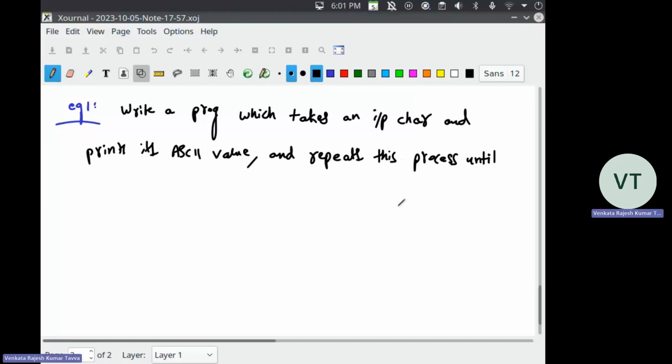Or another way is there is no limit. As many times as I give it a character, it should tell me what its ASCII value is, and I will tell it when to stop. One way of telling it when to stop is I give a special character. The moment this character is given, it will understand, okay, now the user wants me to stop, I will stop. So here the number is not fixed. It can be 10, it can be 100, it can be a million also.